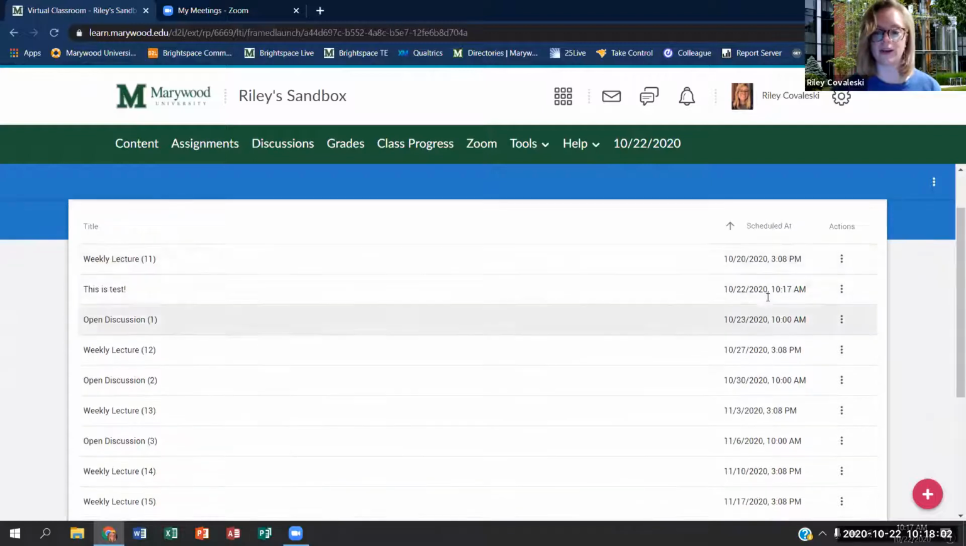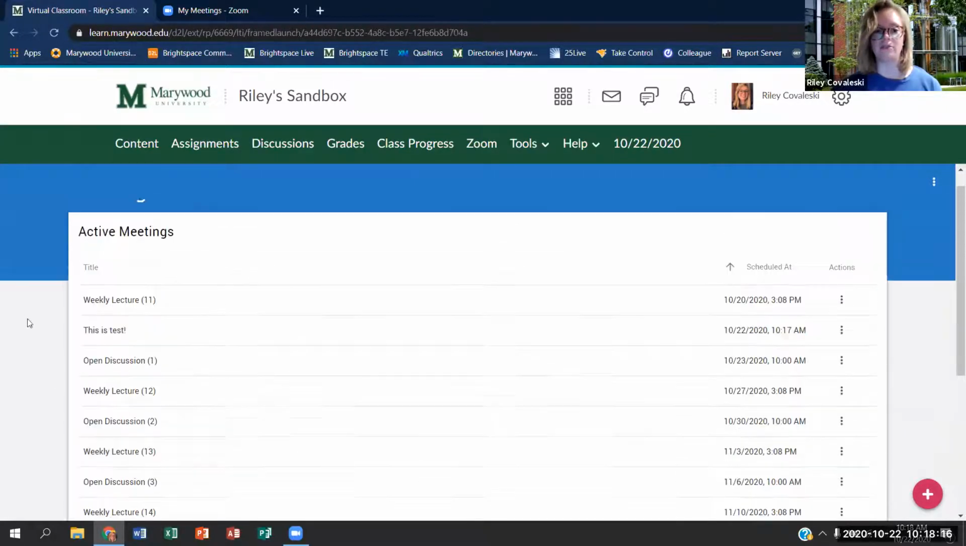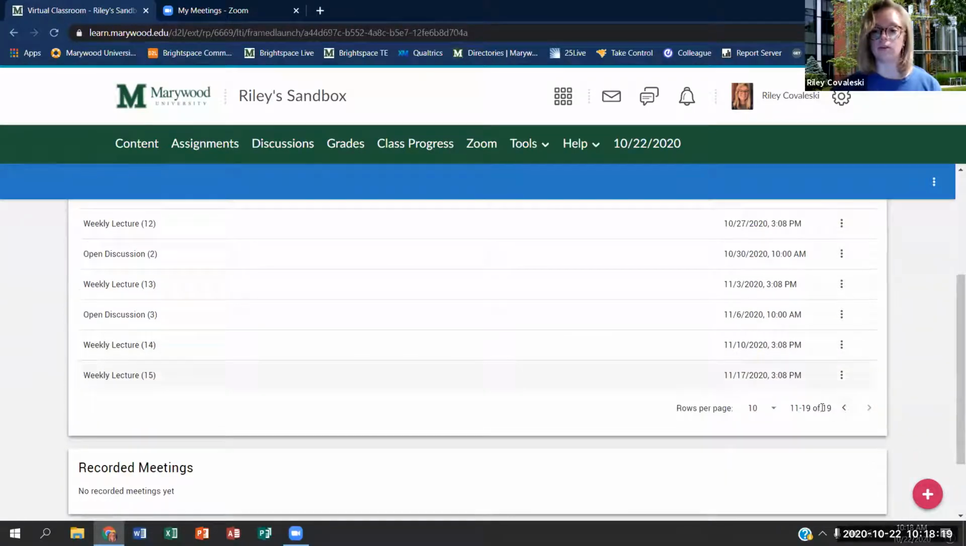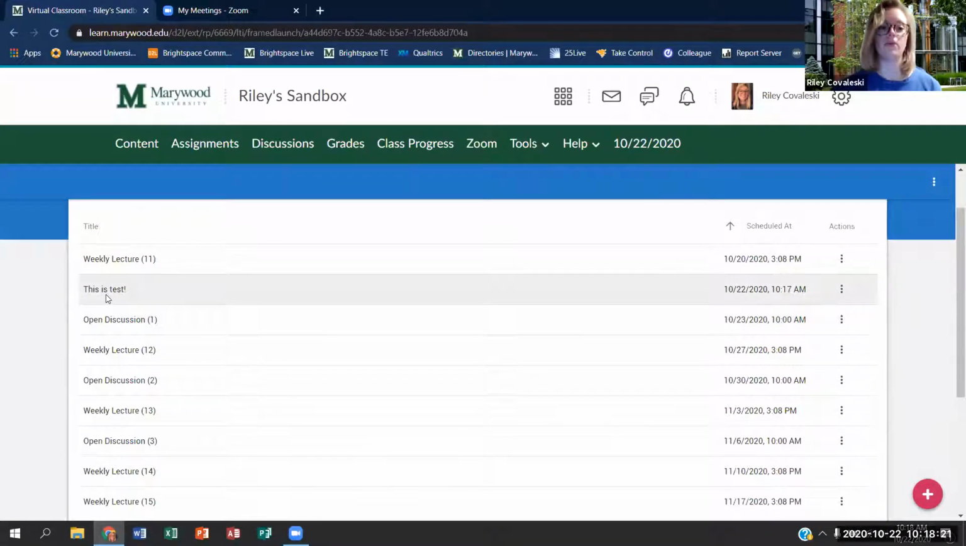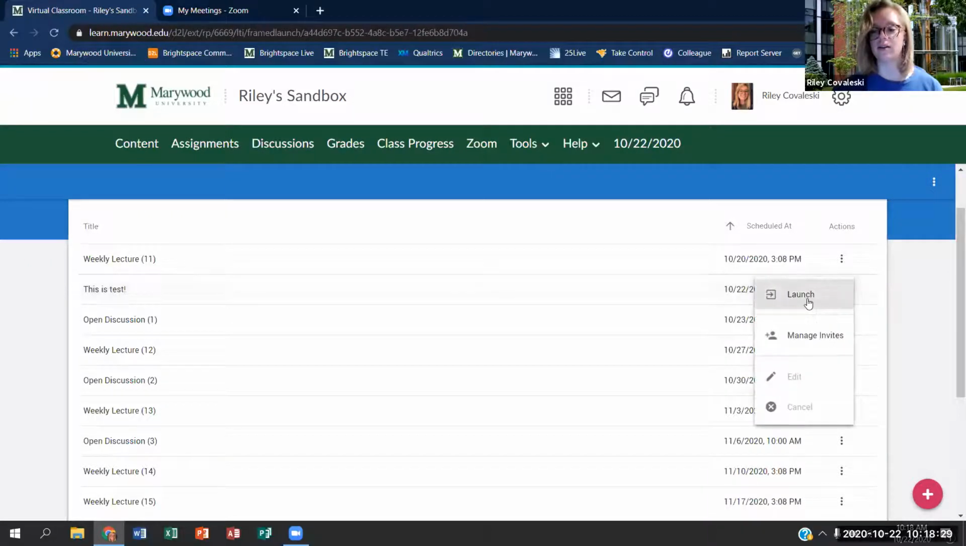Okay, so I did need to find it just because I had previous meetings ahead of it, but just so you know, if you're an instructor who likes to use Bongo for weekly lectures and you have a bunch of instances, you can click on the arrows in the bottom right of the active meetings section, and you can go between pages. When you're ready to launch a meeting, and this goes for pre-scheduled meetings as well, you can click the 3 dots under Actions and click Launch.